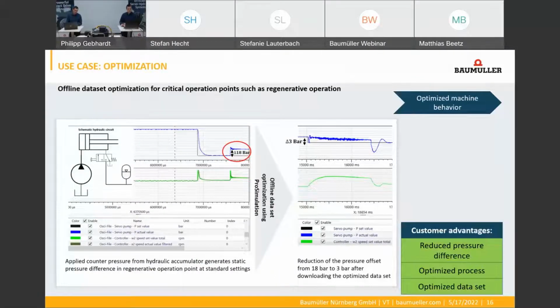The second use case I brought today is an example for offline dataset optimization. Here in this example, we have a customer application which has a switchable hydraulic accumulator. When this accumulator is switched on, it is pushing back the cylinder, and the pump has to work in regenerative mode to reduce the pressure coming from the accumulator. And for this special use case, it is a nice example for the offline optimization, because for this special case, the default settings are not optimal, which we have usually in the drive.